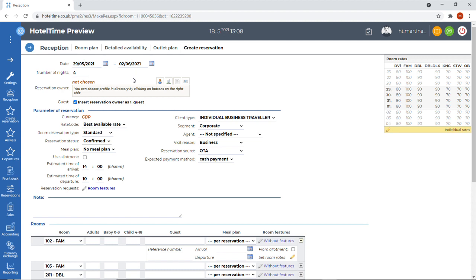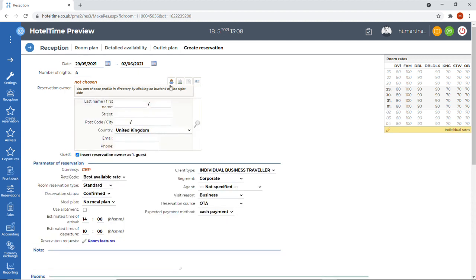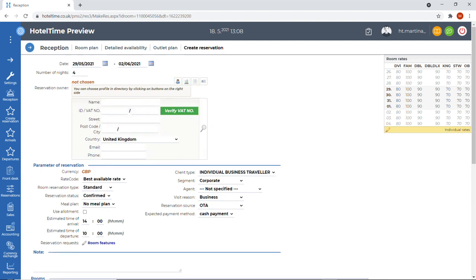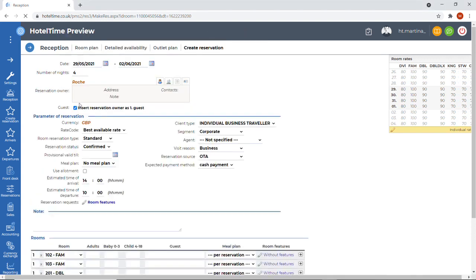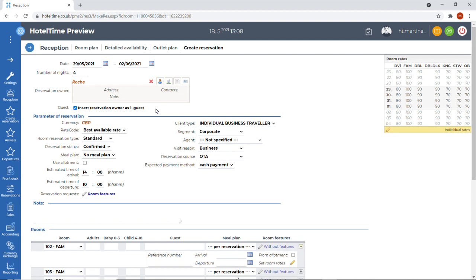We check the arrival and departure dates. After that, click on name, and we're going to search for the company and see if it exists. So if it does exist and we select that, it will fill in the information under parameter of reservation. We can change the information that's there or add to it as necessary.